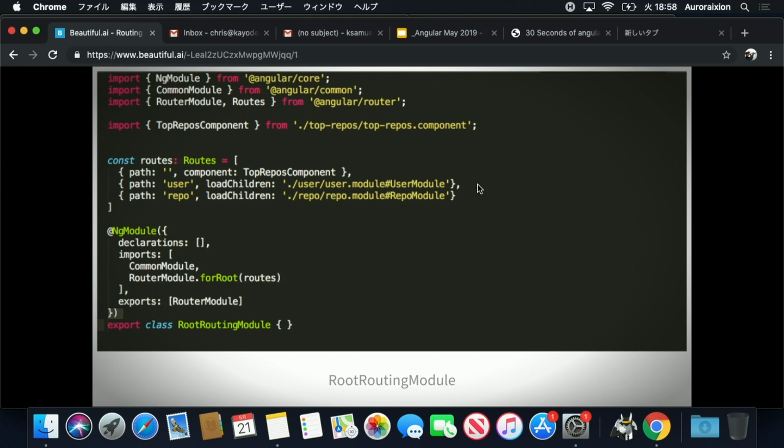So we have the routing module. As you can see, when you're setting up your routes for the first time, I have set up the top repos component. It's at the root of the page. And then based on the different paths, we will lazy load in those particular modules based on the path's name.